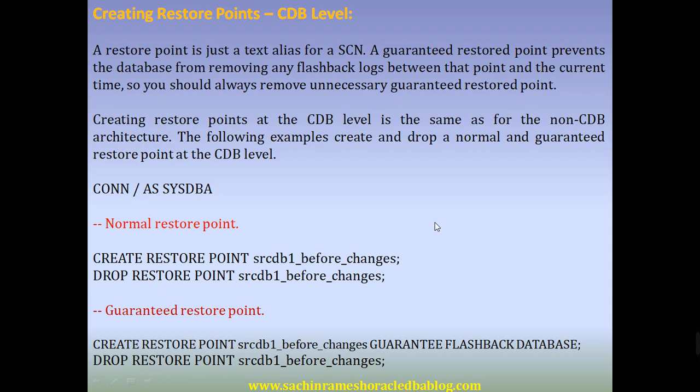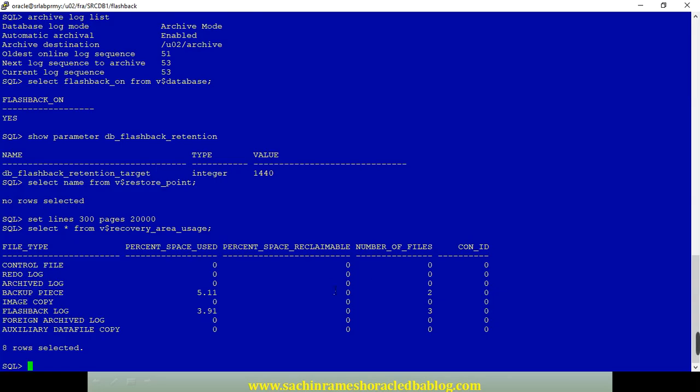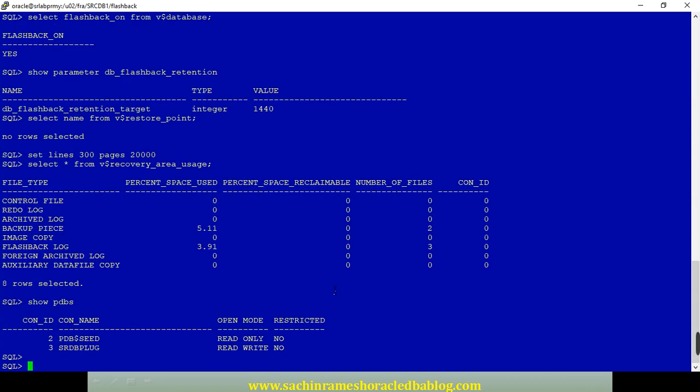Creating a restore point at the CDB level is the same for the non-CDB architecture as well. The following example creates and drops a normal and guaranteed restore point at the CDB level. We have to connect to the CDB and create the restore point. Now I'm in the container only, so I'm creating at the container level only.